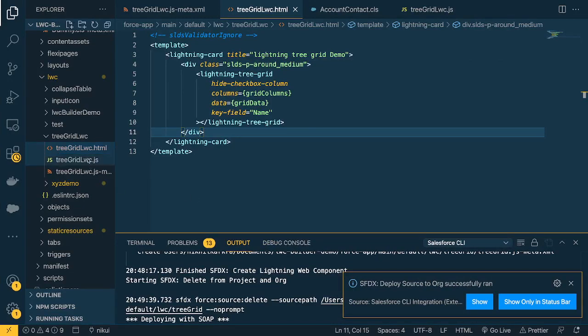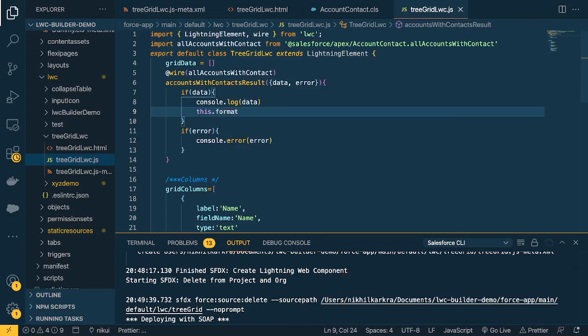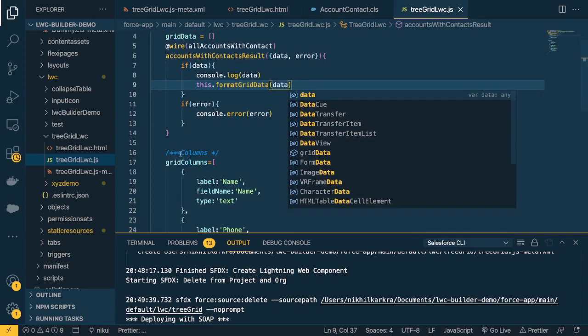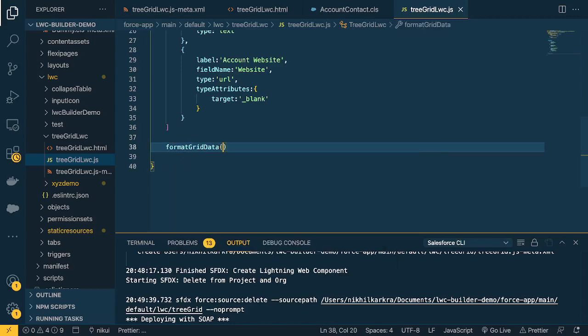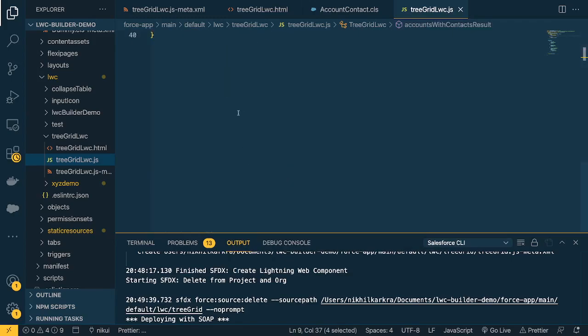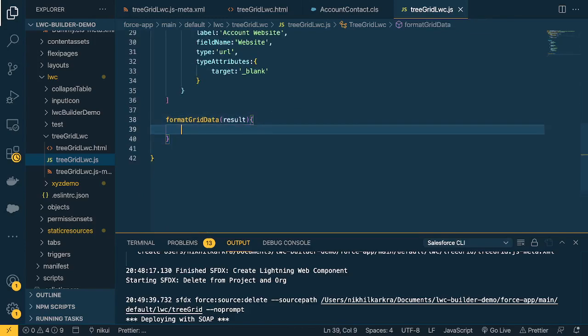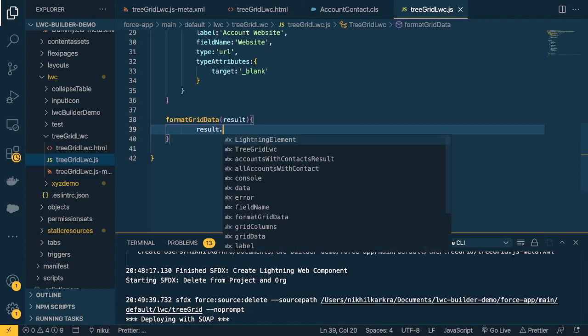So let's go to the JS file, and right now we are just mapping the data that is coming as it is. So I'll cut this and create a method called this.formatGridData. You can write it inline as well, but I love to write my logic in separate methods, so I'll create a method here and give it the name formatGridData. It will receive the result, and we are passing the data from here and receiving it in the property result here. And I'll say run the loop on the result that has come.